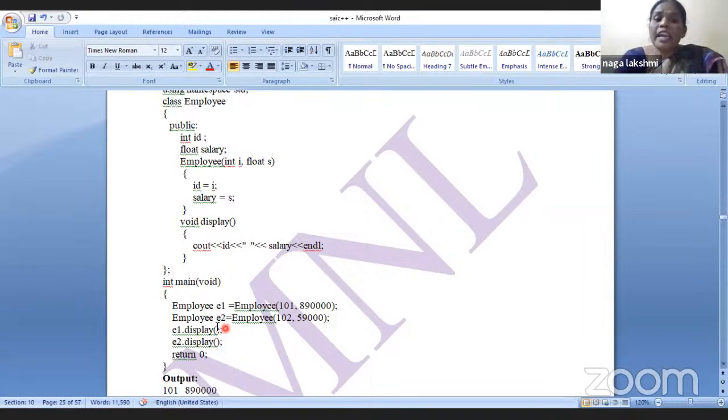And here employee E1 equals... I just told you that whichever member function is declared as a constructor type, once an object is created, it will be called automatically.